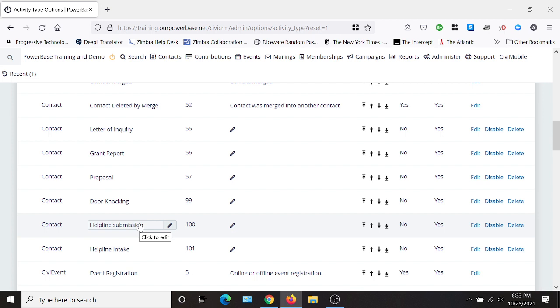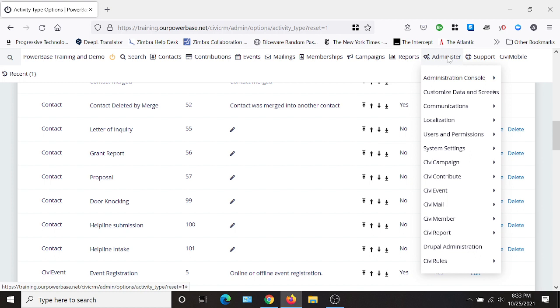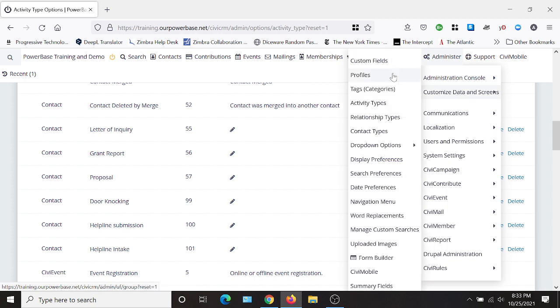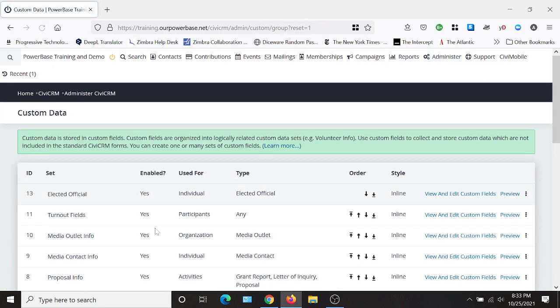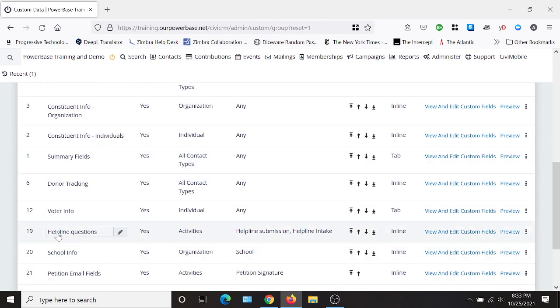The form is also going to ask things like what kind of assistance you need. And since those kinds of questions are really, again, time related, time stamped, I'm going to create custom fields that extend this actual custom activity. So I created custom fields. I go to Administer, Custom Data and Screens, Custom Fields. I created a custom set of fields called Helpline Questions. And you can see that it extends an entity, the helpline submission activity type.